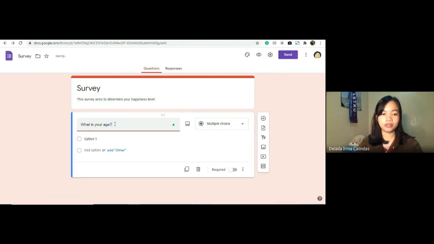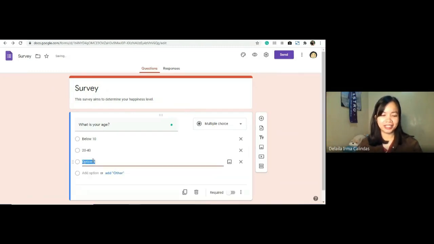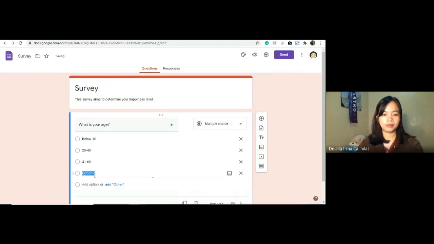For example, this question, what is your age? And then you're just gonna give some options they can choose from. For example, below 10, 20 to 40. Let's just make it high na lang so we can explore further. 40 to 60. 60.